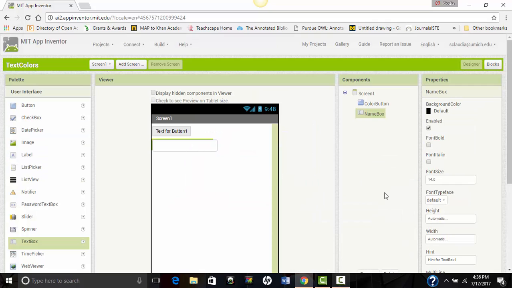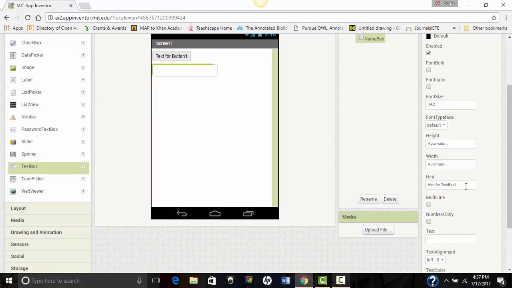Let's look at the Properties panel in our design window. This is where we change the settings of our different components. Let's start with the text box component that we named Name Box. First, let's make sure that it's highlighted, and then let's go over to the right side, the Properties panel. We're going to scroll down and find Hint. And in this box, we're going to type in the words, Enter Name Here. And click Enter.